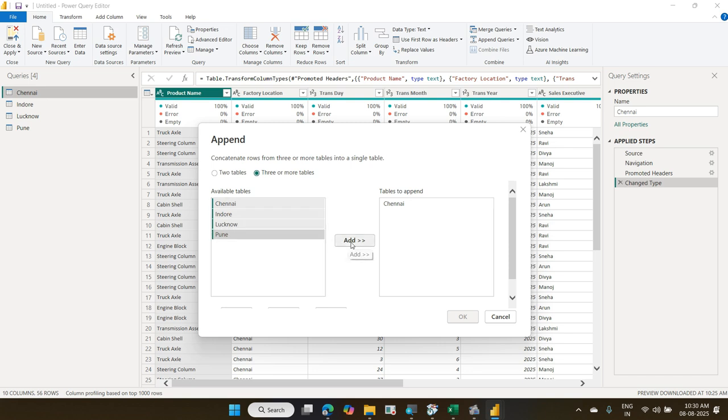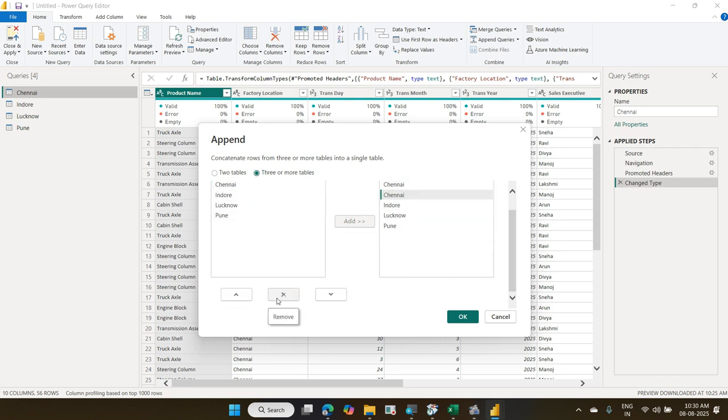It has created a new sheet called append, where all the 4 sheets were appended. After Chennai, we are getting Indore. After Indore, we are getting Lucknow. After Lucknow, we are getting Pune. Or you can go to the filter of the factory location. Click it. So all the 4 cities are available here: Chennai, Lucknow, Pune and Indore.